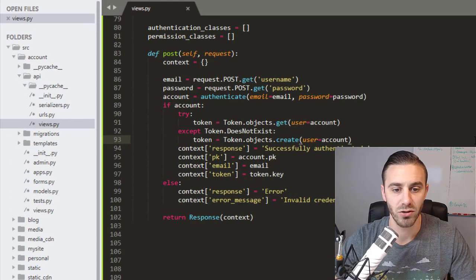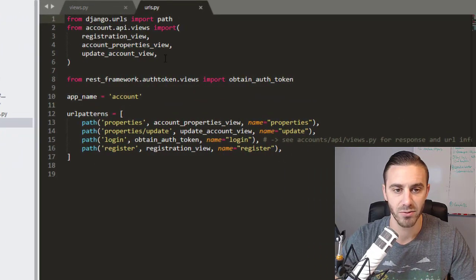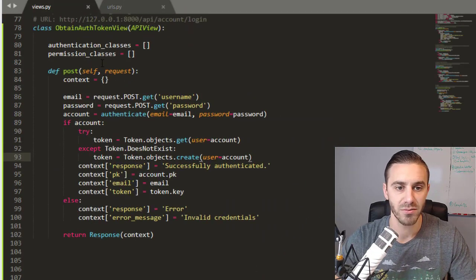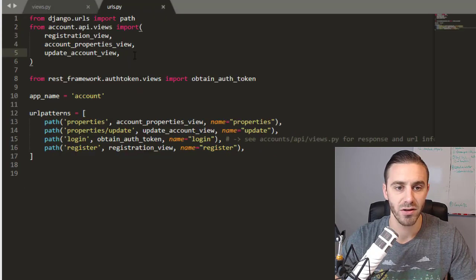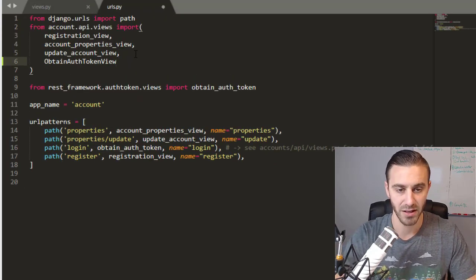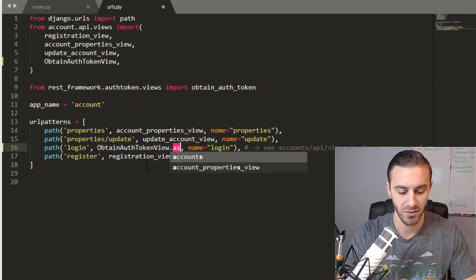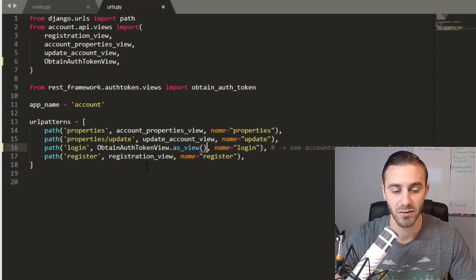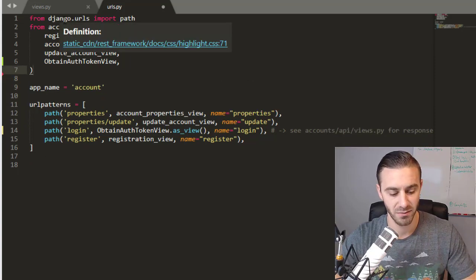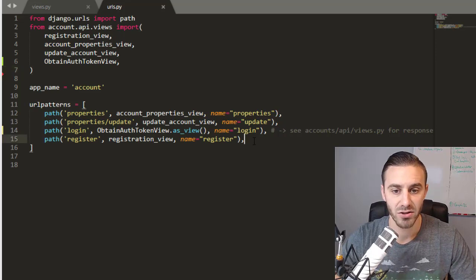Okay, so I'm going to press Control S. I'm going to save that, and we are going to go into urls.py now. So we need to import this new view. So I'm just going to copy the name of the view, go to the next line, paste that in, and now we need to change this. So grab this OpenAPI view, I'm going to paste that in, do as_view, because remember that's what we had to do with class-based views. I'm going to delete this obtain API token import. We don't need this anymore because we've built a custom view for that, and that should be good.